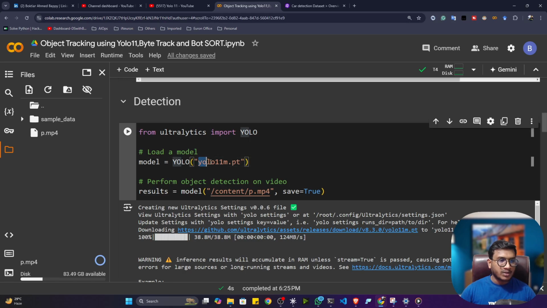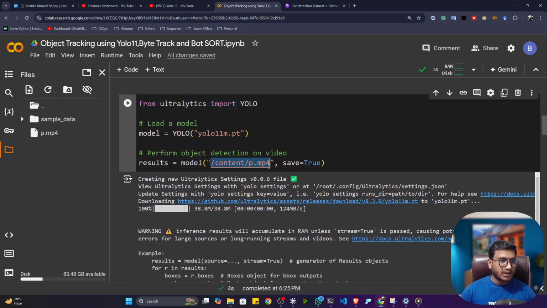And here you can see I'm using the YOLO11 model. I'm using the medium model, and you can get it from Ultralytics. Inside the model, you have to pass the video, the video you have uploaded. So just copy the path and paste it here.